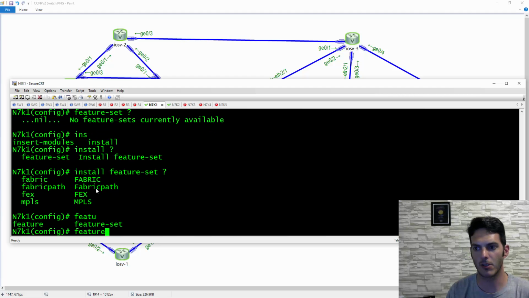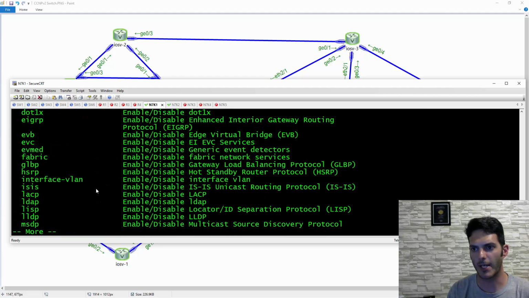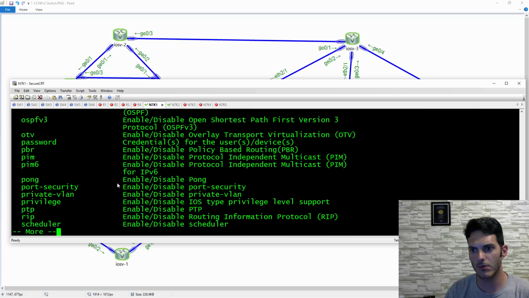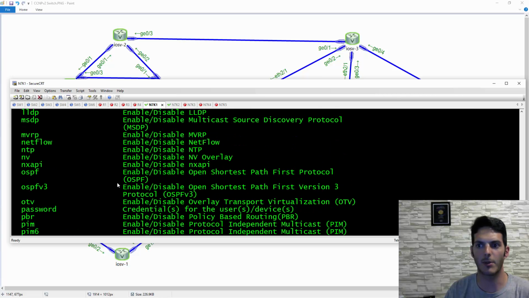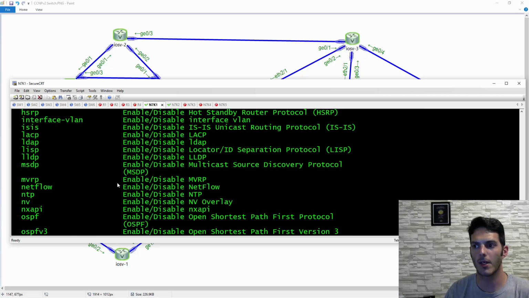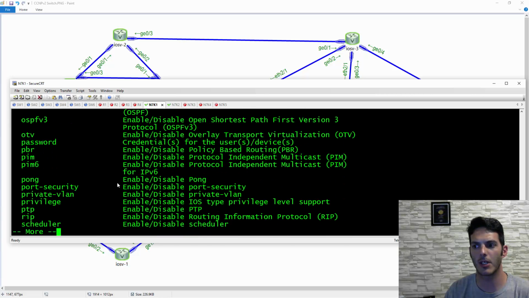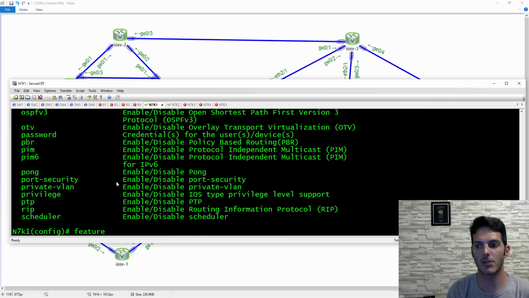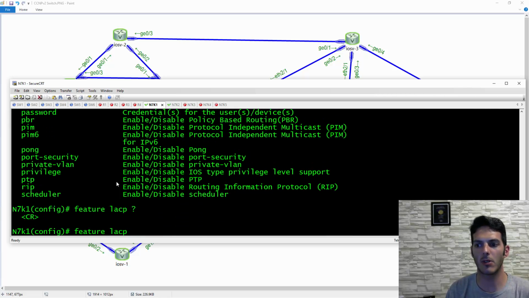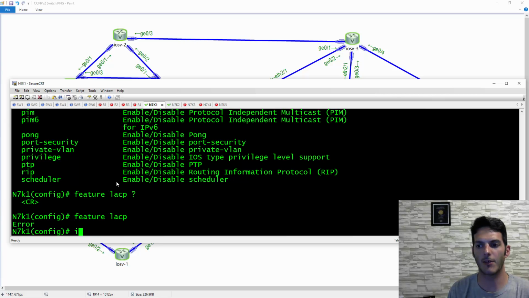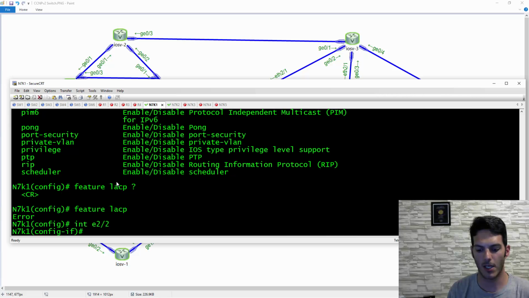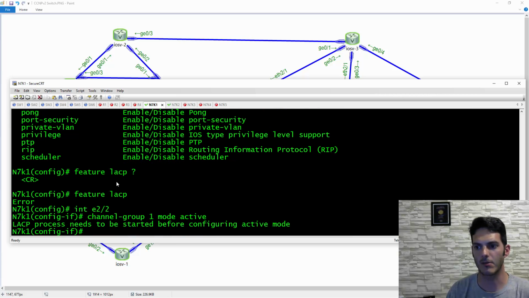But if we want to do feature, is PAgP another option? It's not even available. I wouldn't even be able to do LACP because it doesn't work. Again, there's a lot of things that aren't available in here. It's hit or miss. So that normally would enable LACP. If I type in interface E2/2, then channel-group 1 mode active, it says it needs to be started.